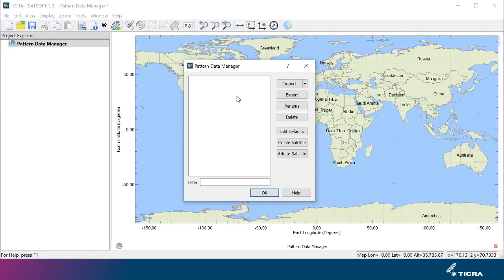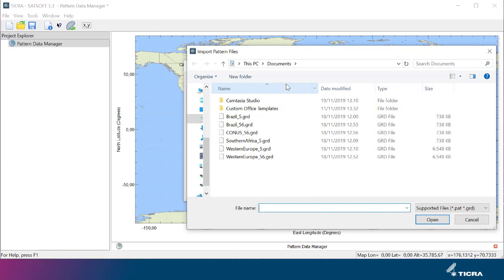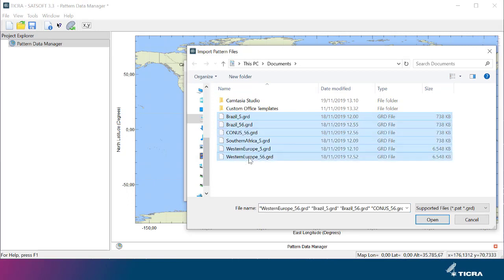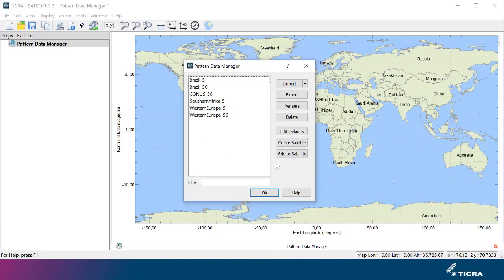Most of the buttons are more interesting when we have some pattern data sets available, so let's start by clicking on Import to import pattern data. This immediately brings up a file browser that can be used for locating the pattern data to be imported, and we highlight the external files of interest and click on Open. The data from the external files are imported and become available as so-called pattern data sets in the Pattern Data Manager. The pattern data sets get named after the external files that they were imported from.